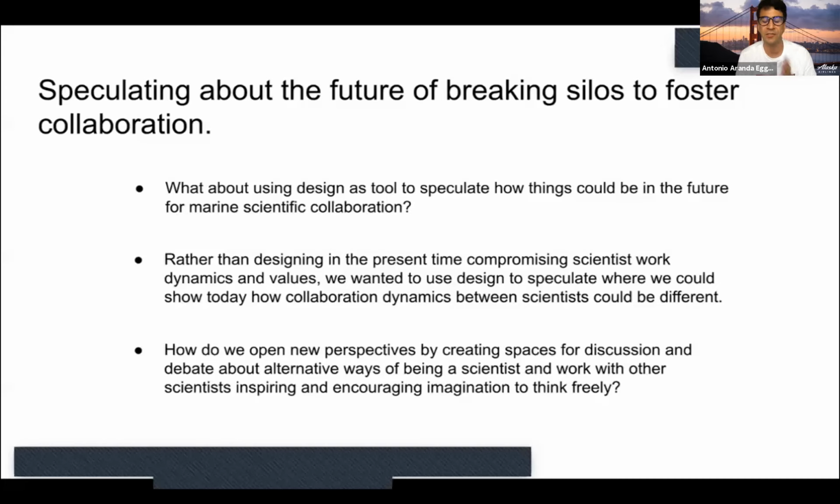So rather than designing a solution in the present to promote and enforce collaboration and data sharing at the cost of changing their current professional values, beliefs, attitudes, and behaviors, we wanted to use design to show scientists how collaboration dynamics could be different in the future and get their reactions today in our present. So our goal was to open new perspectives by creating spaces for discussion and debate about alternative ways of being a scientist in the future.